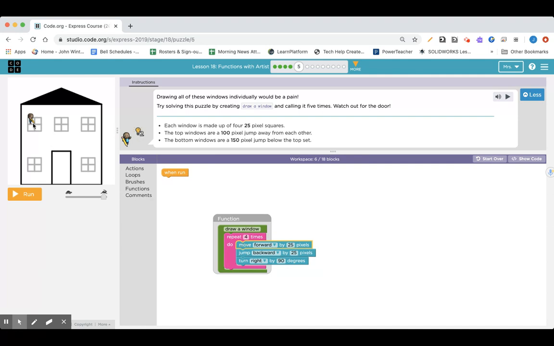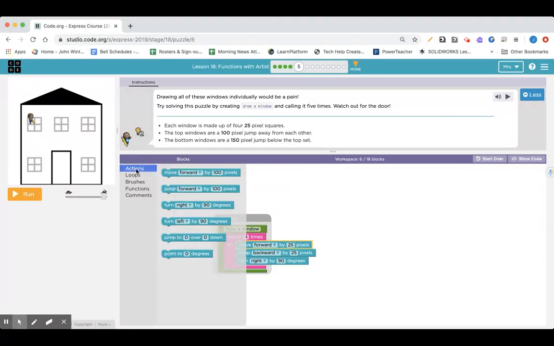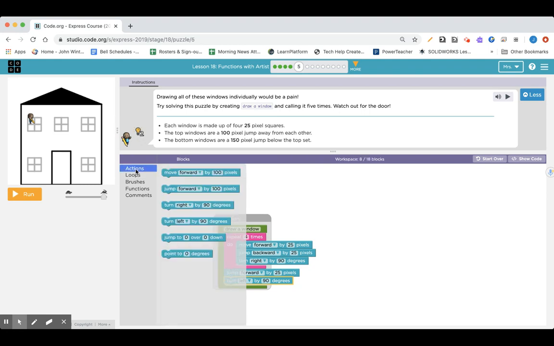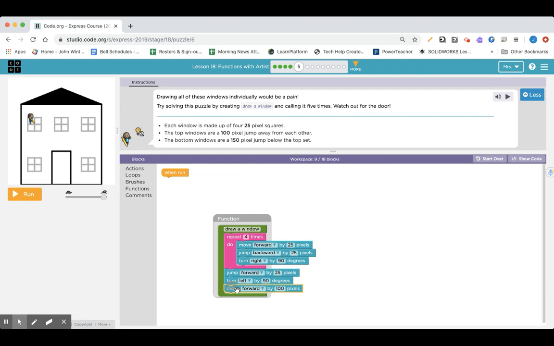And then if I jump back to the center, now I still need to trace all the way around. So I'm going to jump forward 25. Now that'll be here, and then I'm going to go up. So that means I'm going to turn left 90, and then I'm going to go forward 25.